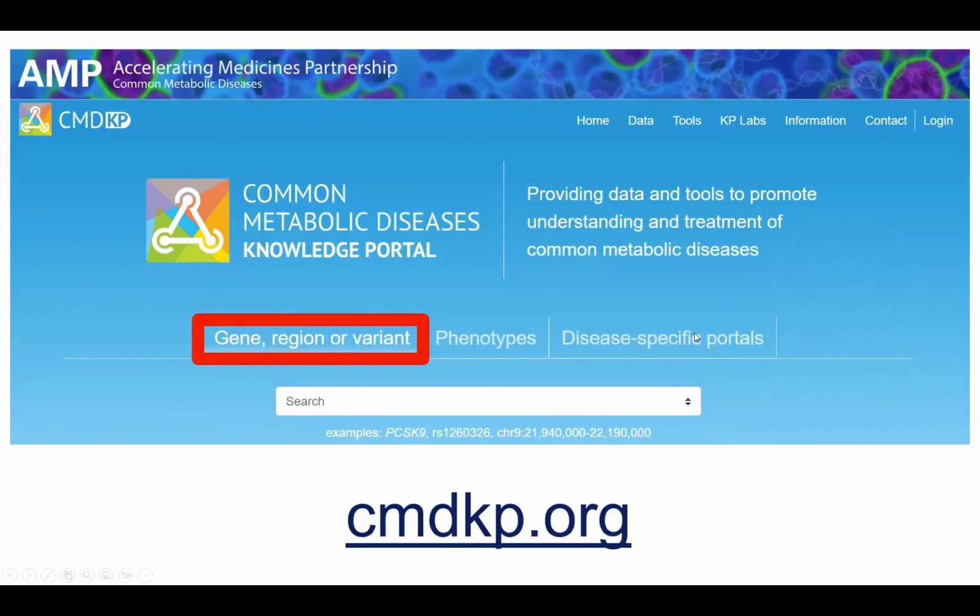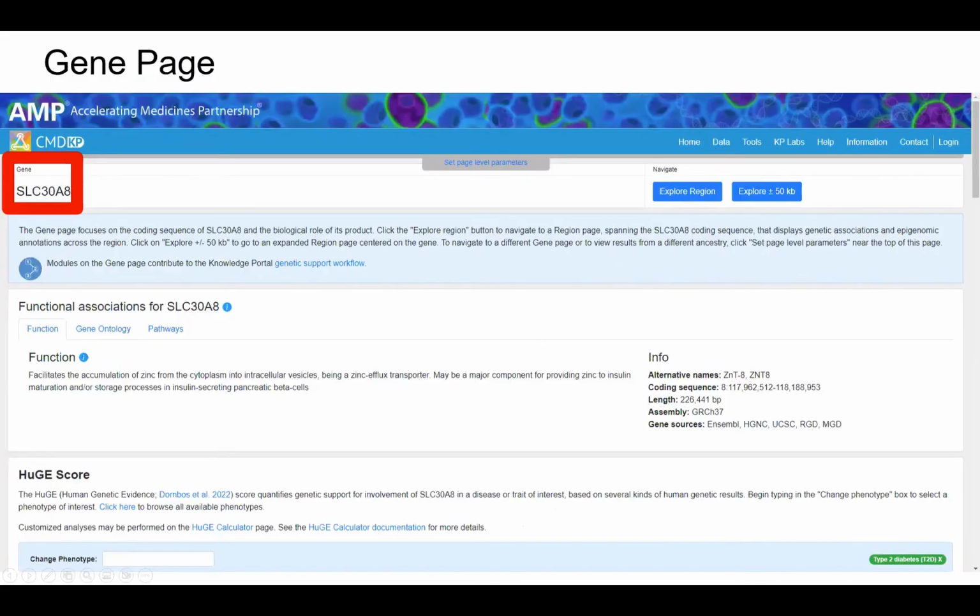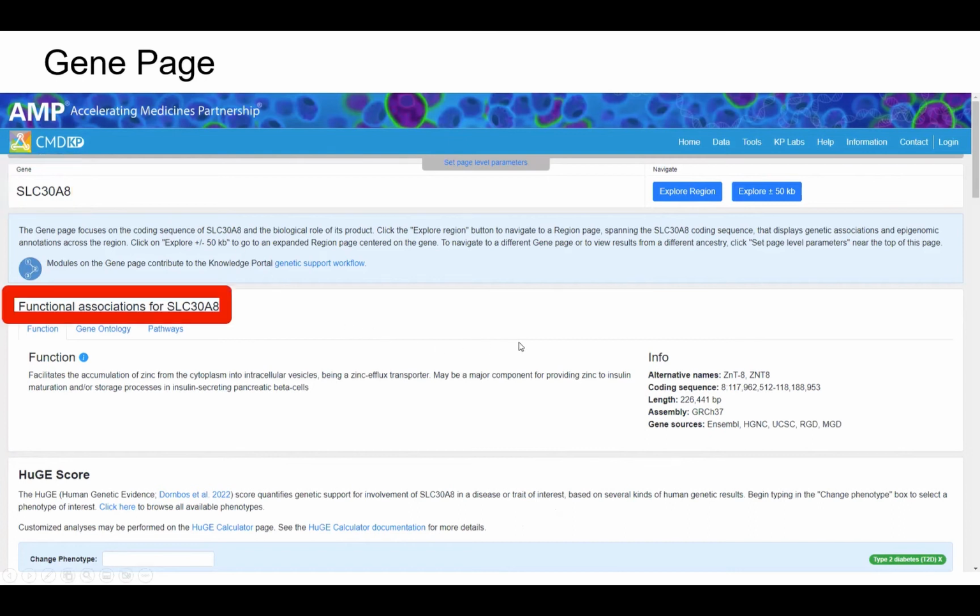Okay. So I'm taking you back here to our homepage. And here you can search for a gene of interest, and I'm going to be searching for SLC30A8. So here is the SLC30A8 gene page. The gene page centers on the coding sequence of the gene and the biological role of its product. The first card at the top shows the functional associations for SLC30A8.